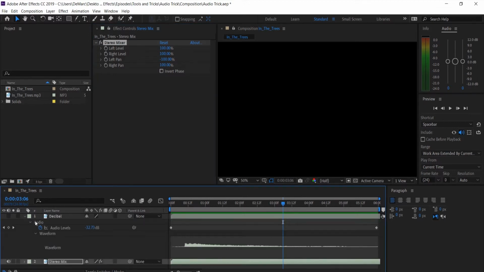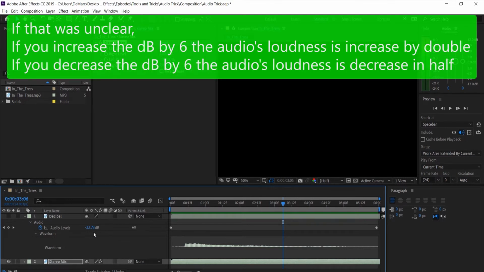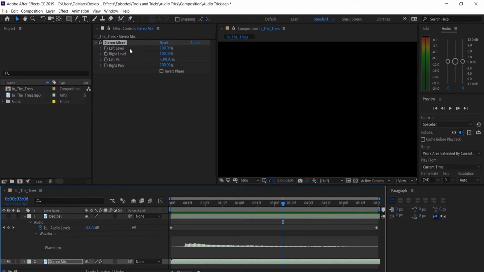And with decibels, I'm sorry, the way this system works is every time you go up 6 it doubles, and if you decrease it by 6, it cuts the audio loudness levels in half. So this is a very confusing way of controlling your audio if you want complete control of it. And using this left and right level, as you can see, can give you a little bit more control.